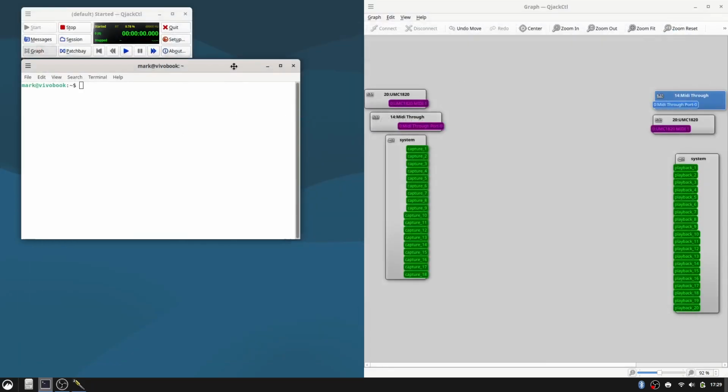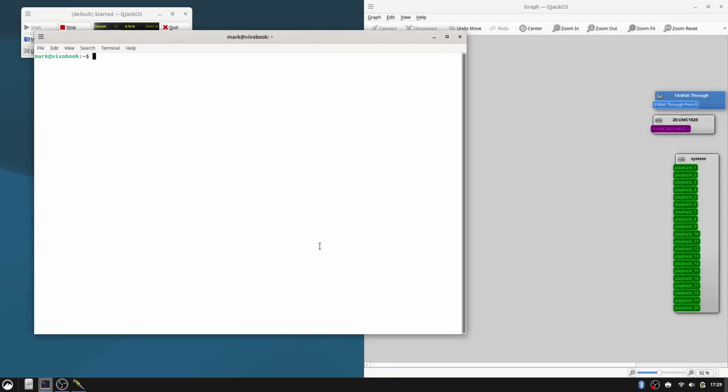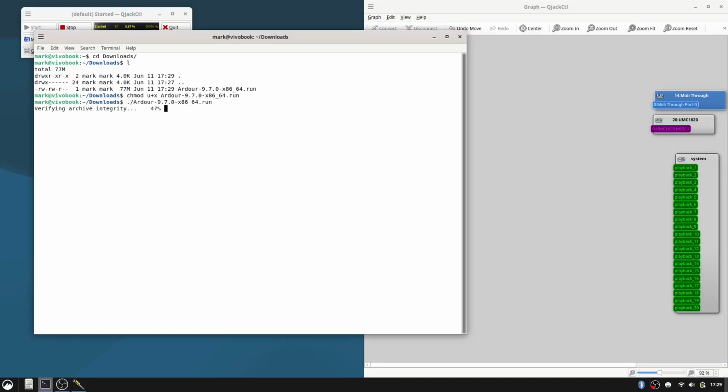So I pay that monthly fee because I like to have the latest and greatest and install it as many times as I want. And I really appreciate all the work they put into Ardour. It's an amazing DAW. It's an amazing piece of software, and their efforts are Herculean. So I'm going to go into my downloads folder here, and let's see, there it is. chmod u+x on the Ardour installer, and then run it.